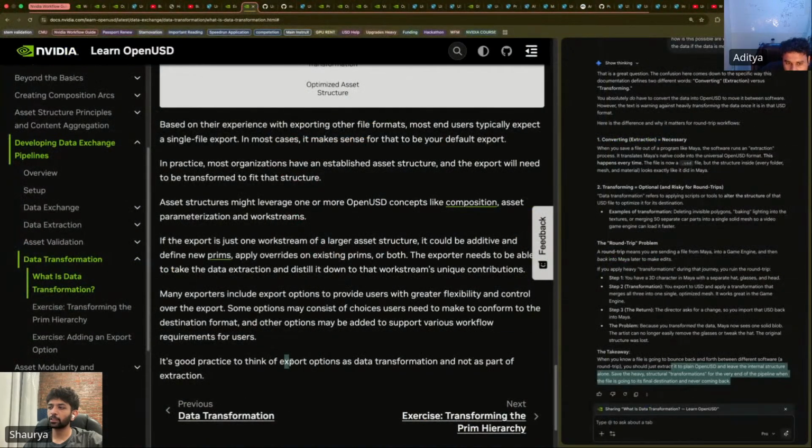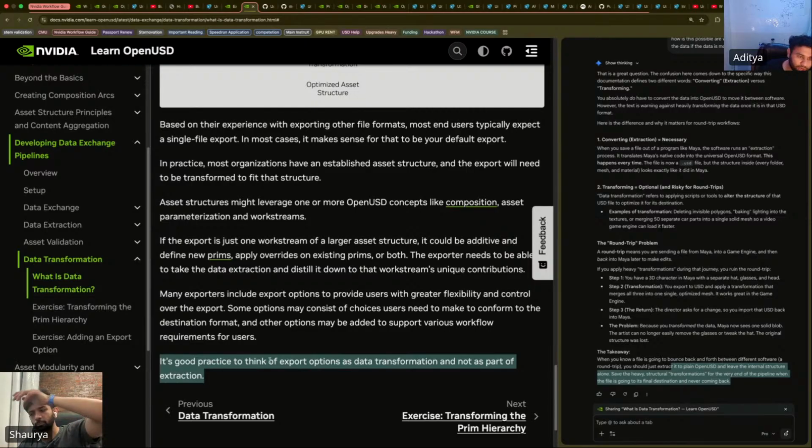It's a good practice to think of export options as data transformations and not as part of extraction. That's what I said. When you extract it, you're going to put it in transient data, right? That is a place, no man's land. I would say anyone can do anything over there. The data is not render-ready. It should be plug-in ready, but it is not at that point until you convert it into an asset file that is in USD.